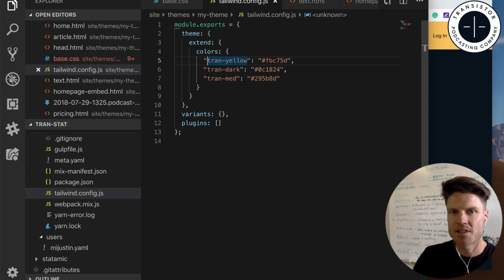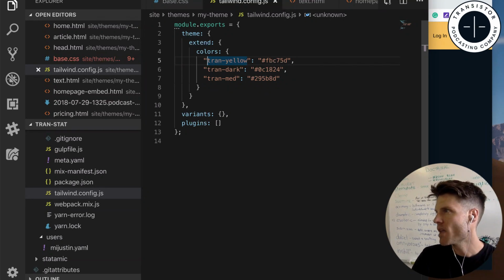This is our transistor yellow. Tran Dark is our transistor dark. We can reference these now throughout the theme, and this is where we would extend all of Tailwind.